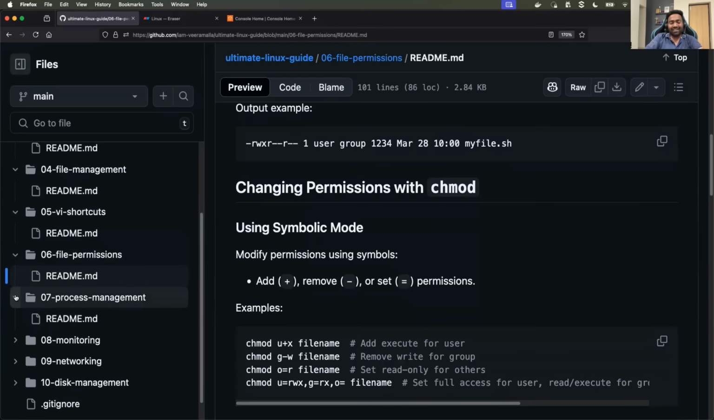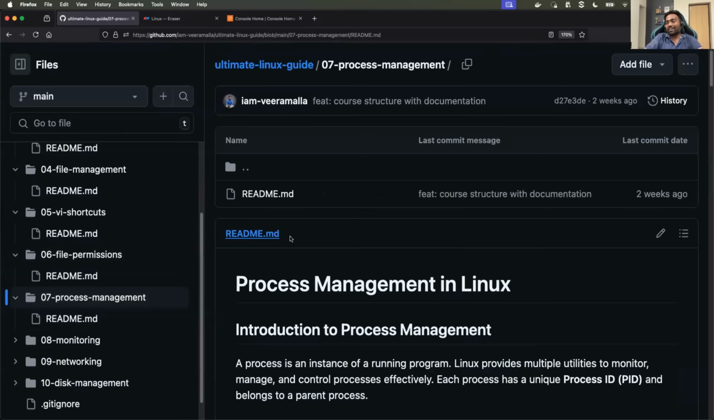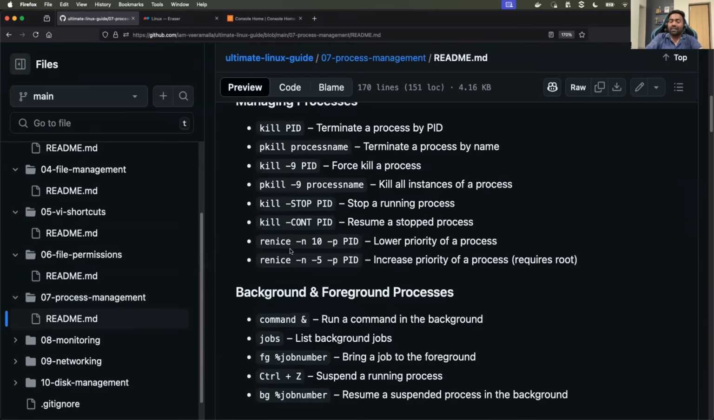In section 7, we will learn about process management. In a Linux machine, various processes run. So as an engineer, you need to learn how to find out the process, how to kill the process, and how to perform the process management. So again, we will learn about various commands of process management in section 7.